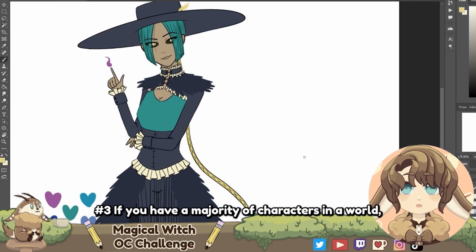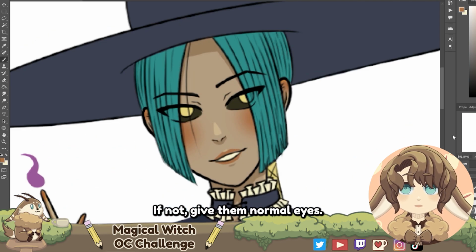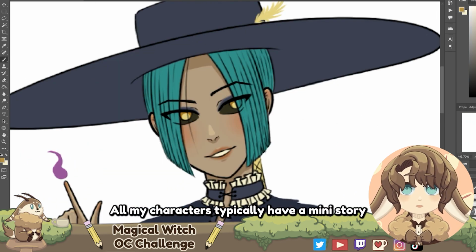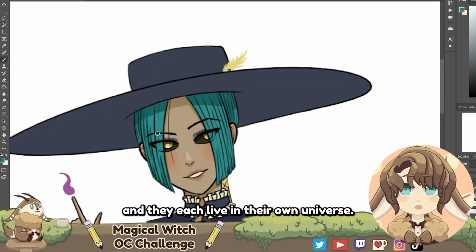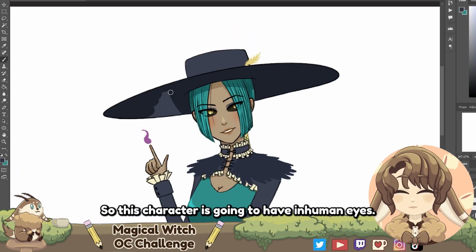Number 3. If you have a majority of characters in the world, give them inhuman eyes. If not, give them normal eyes. So all my characters typically have a mini backstory that I keep in the back of my head, and they each live in their own little universe. So this character's going to have inhuman eyes.